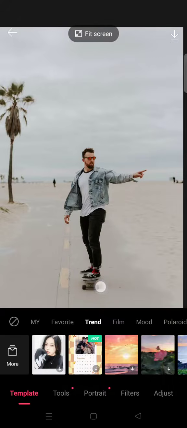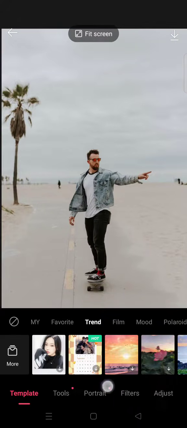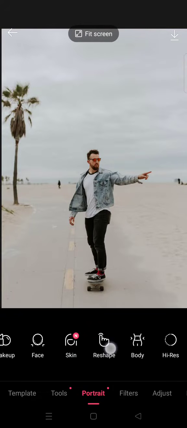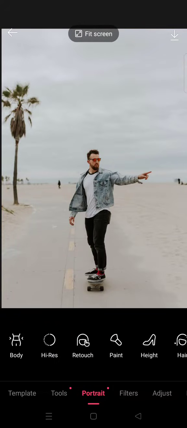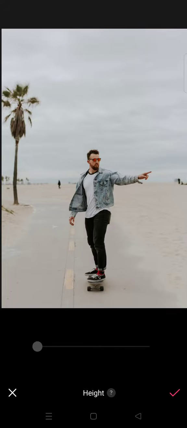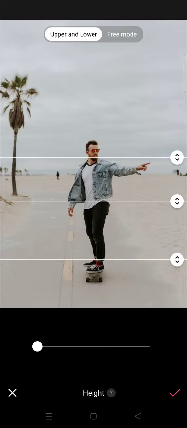So in this editor page, you need to go to portrait, this one's right here, and then swipe until you find height, this one's right here. Just click on height, and then after that, these lines right here are to adjust which part of the object in the photo that you want to make look taller.